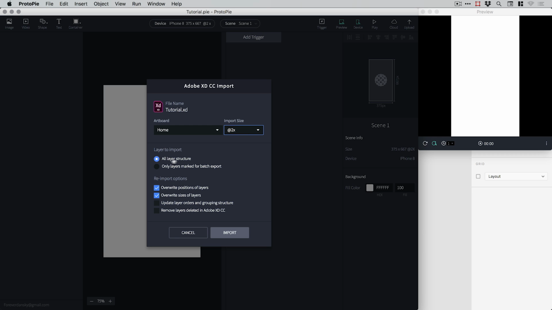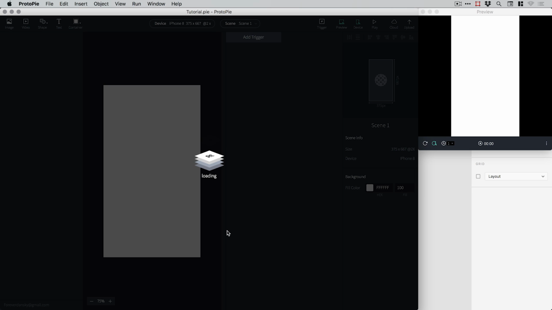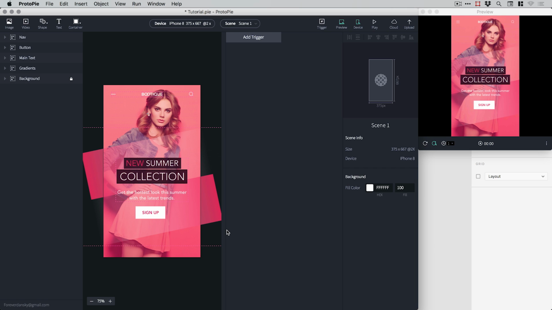Now we want to import our layer structure. Yep, keep all of these positions and size of layers. We'll overwrite those, and we want to update the layer order and grouping structure. In the previous tutorial, we spent a lot of time grouping and organizing those layers, so we don't want to lose that. So let's click import, and it will do its thing. And you can see it imports all of our different sections. So we have our nav, we have our button, our main text, our gradients, and our background.